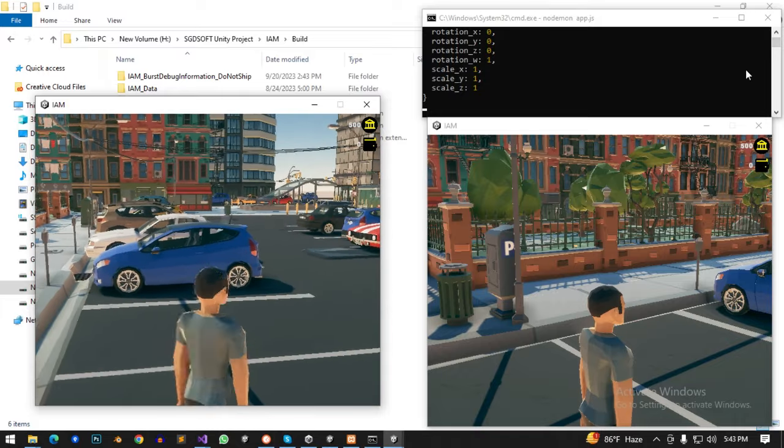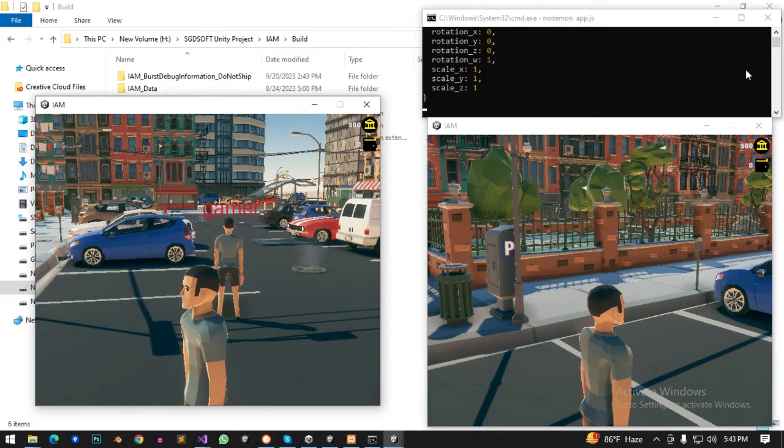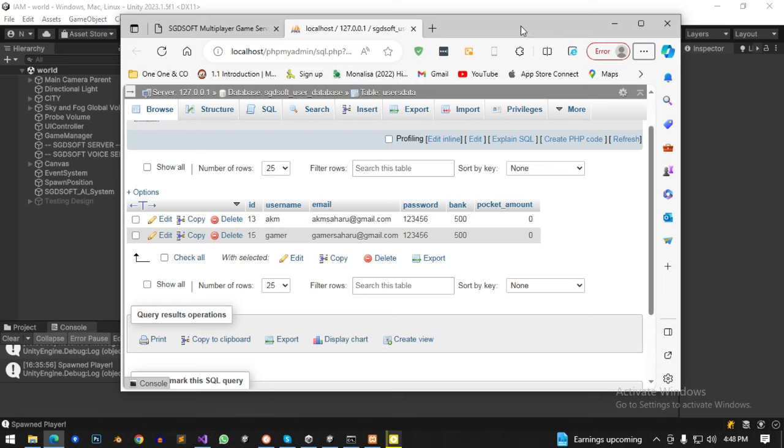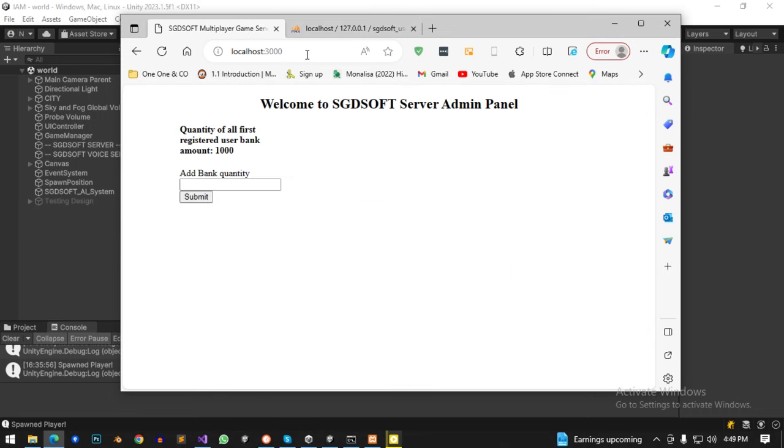After finishing the peer-to-peer voice communication system, I'll show you how to create a database system like bank account, pocket, and user login and registration system. And also I'll show you how to create an admin panel. The admin can also add the user amount. That means how much money a user gets when first creating an account. So if I add 1000 money, the user can take 1000 money when he creates a new account.